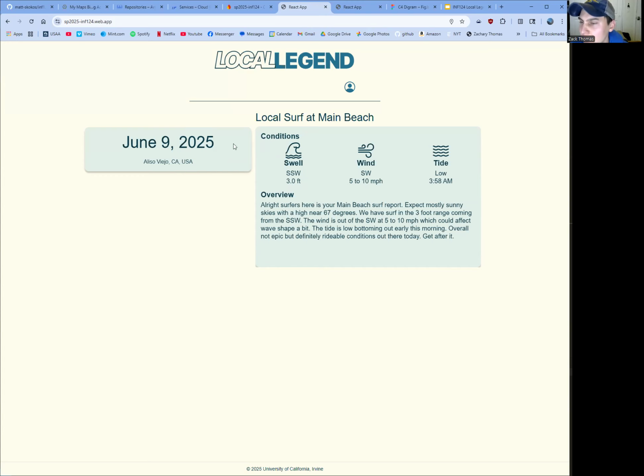So the conditions that we track in our application are wave height, which is represented by swell, wind conditions, and tide conditions. So here they can see at Main Beach down in Laguna that the wave height is about 3 feet, that the wind is coming out of the southwest at 5 to 10 miles an hour, and that the tide is going to be low at 3:58 a.m. Beneath that, there's an AI-generated summary of the conditions at that beach.